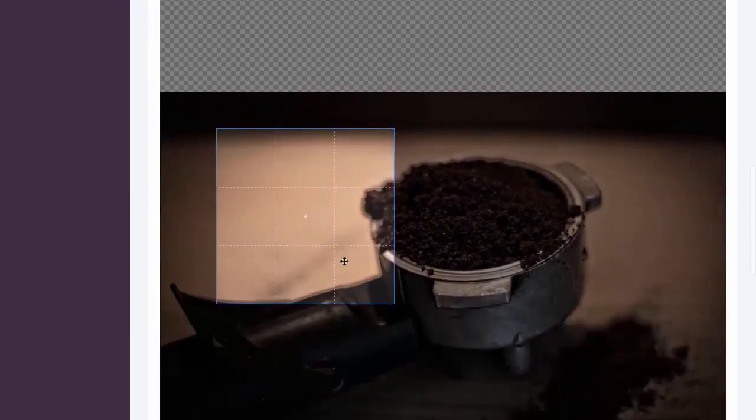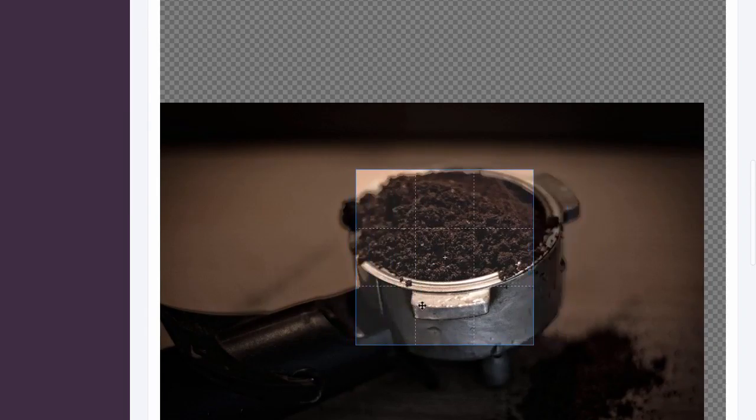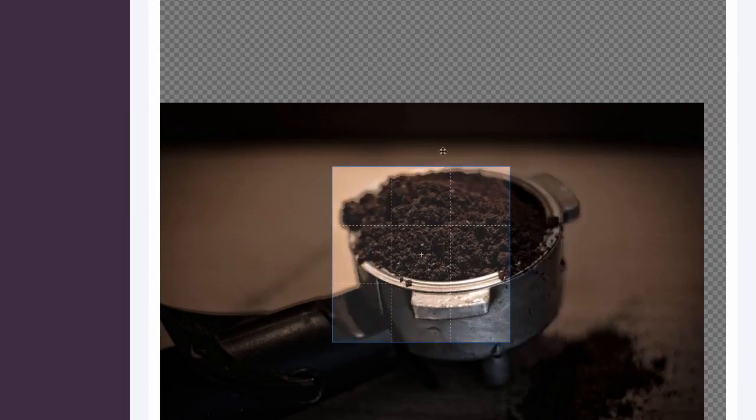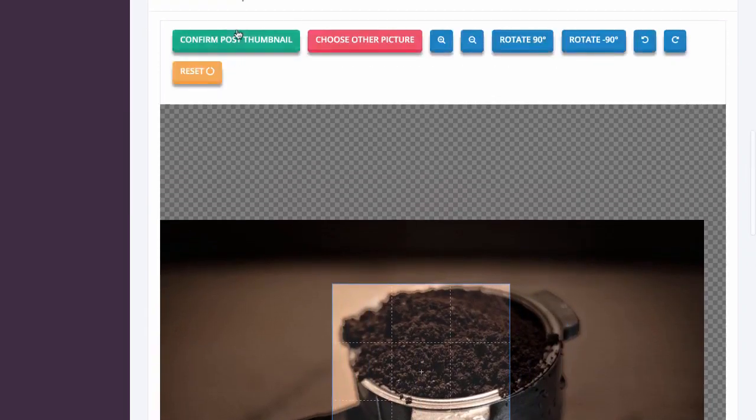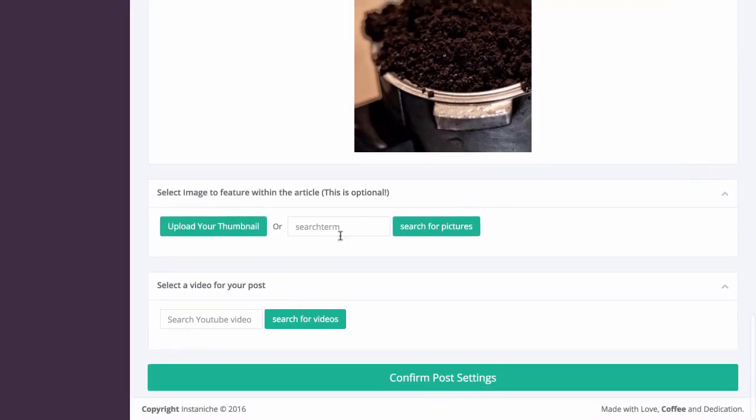I can then choose to edit it a bit. I can crop it. Let's do that. People who are into their coffee will know what that is. And confirm post thumbnail. Now we've confirmed our post's thumbnail. Here it is. It looks like that. Fantastic. Now we can search for pictures for our post. So we can search for coffee maker.